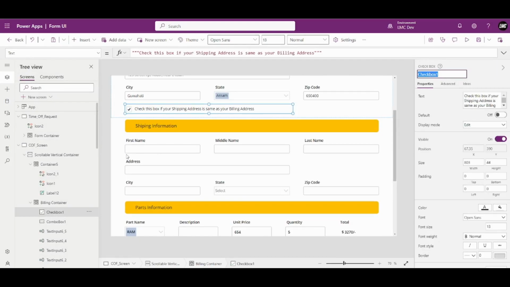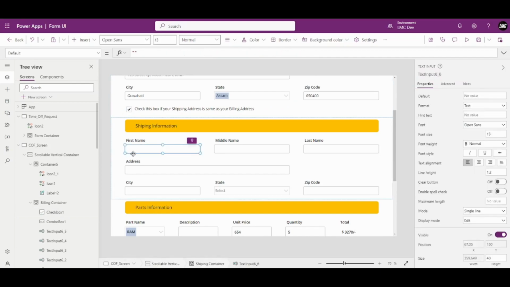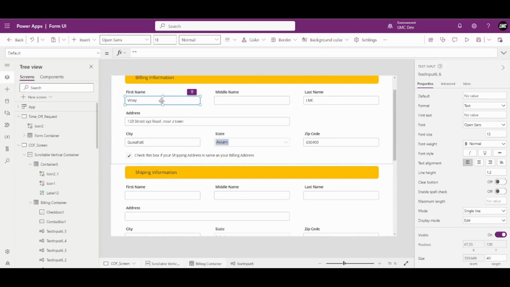Now I'll go to this control below first name; we have this input box 6_6 control. I'll go to its default. Before that, let me get the name of this. The name of this first name was text input 6, see up here, text input 6. Now I'll select this one, go to default, and write code like this.